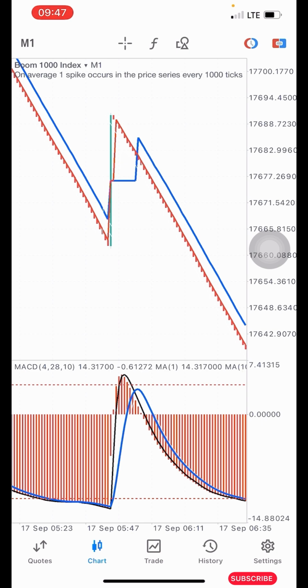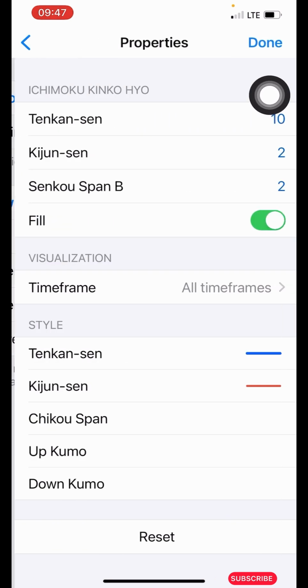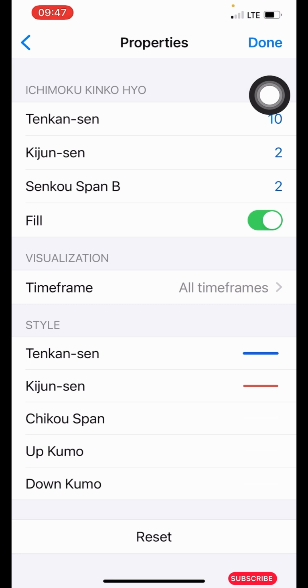Okay, so first of all, we are going to click on this F icon. After clicking on that, search for our Ichimoku, which is the first indicator here. All right, so you click on the main window plus icon, you search for your Ichimoku. As you can see, these are the properties. The Tenkan Sen is 10, Kinjun Sen is 2, Senkou span is 2. All right, you fill it up. The time frame is all time frame.